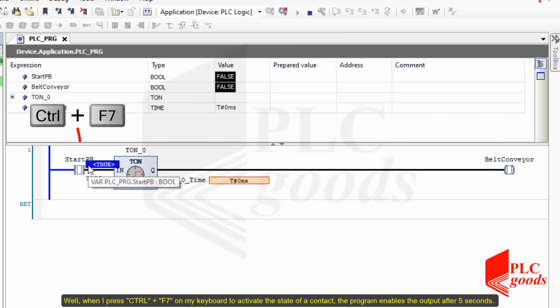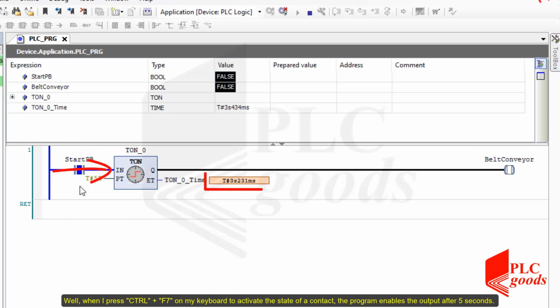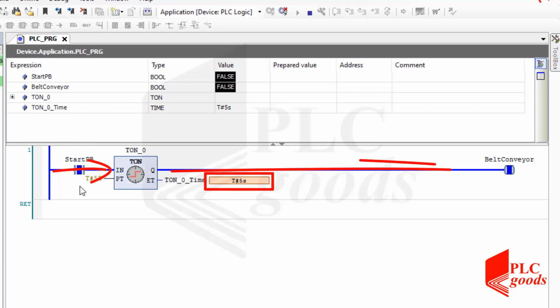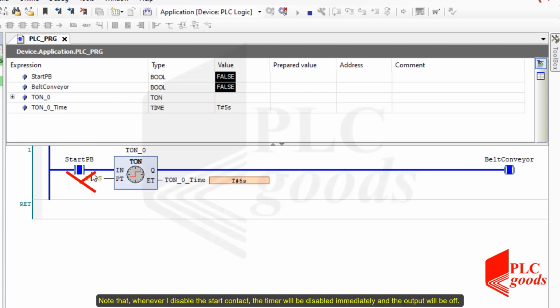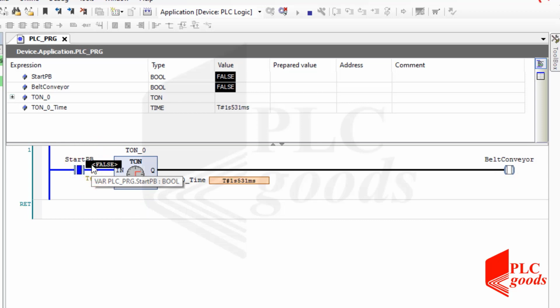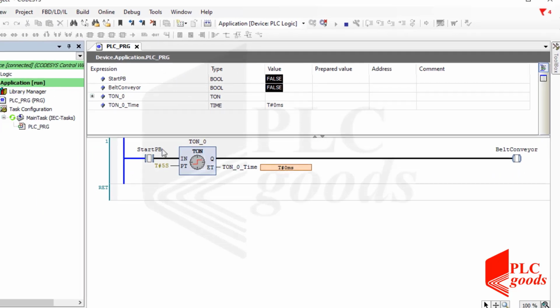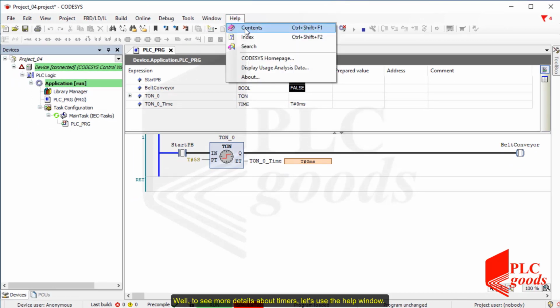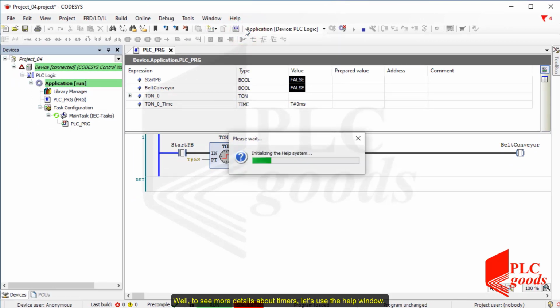Well, when I press Ctrl plus F7 keys on my keyboard to activate the state of a contact, the program enables the output after 5 seconds. Note that whenever I disable the start contact, the timer will be disabled immediately and the output will be off. Well, to see more details about timers, let's use the Help window.